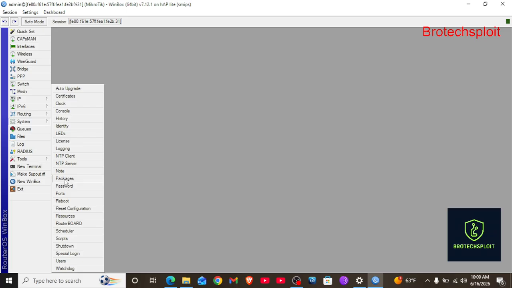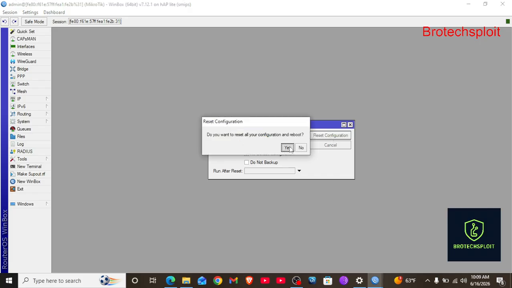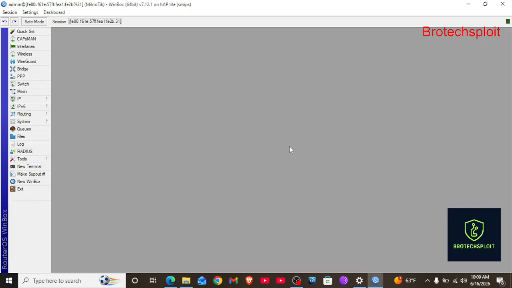So the first thing that you do, you first reset the router. You don't want to leave any default configuration on the router. Click reset, the router will reboot. It does not take much time. I think it doesn't take more than 1 minute to reboot and reset all those stuffs.